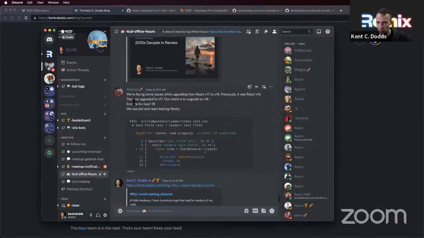Okay. So enzyme does not work with React 18. That's why you're having problems. You have a choice. You can either delete all of your enzyme tests, just get rid of them all, and then upgrade to React 18, or wait until you've migrated all your enzyme tests to React testing library and then upgrade to React 18.